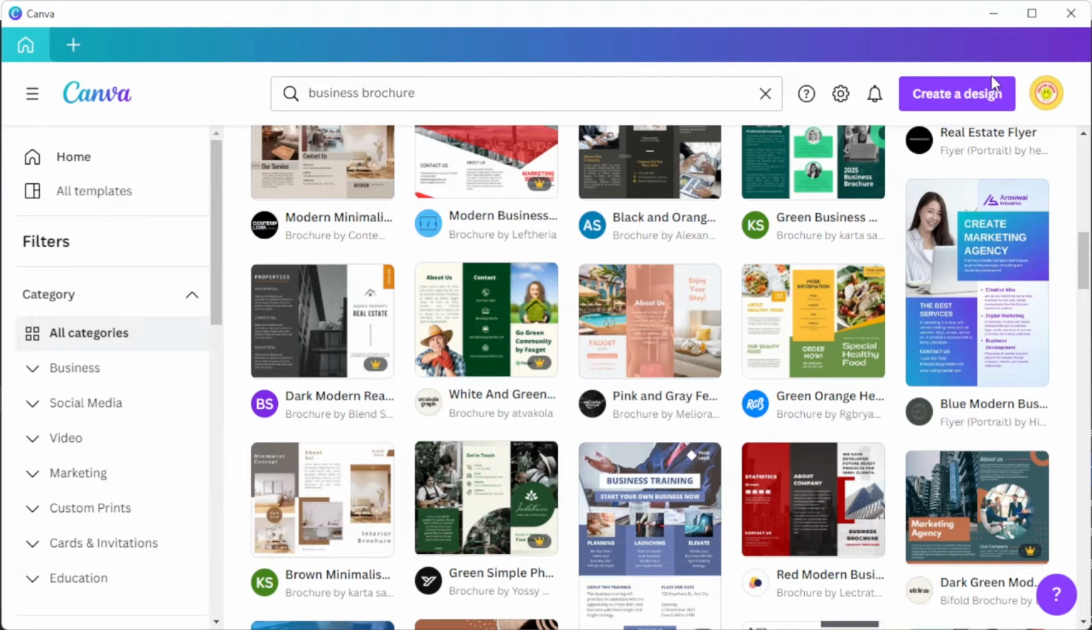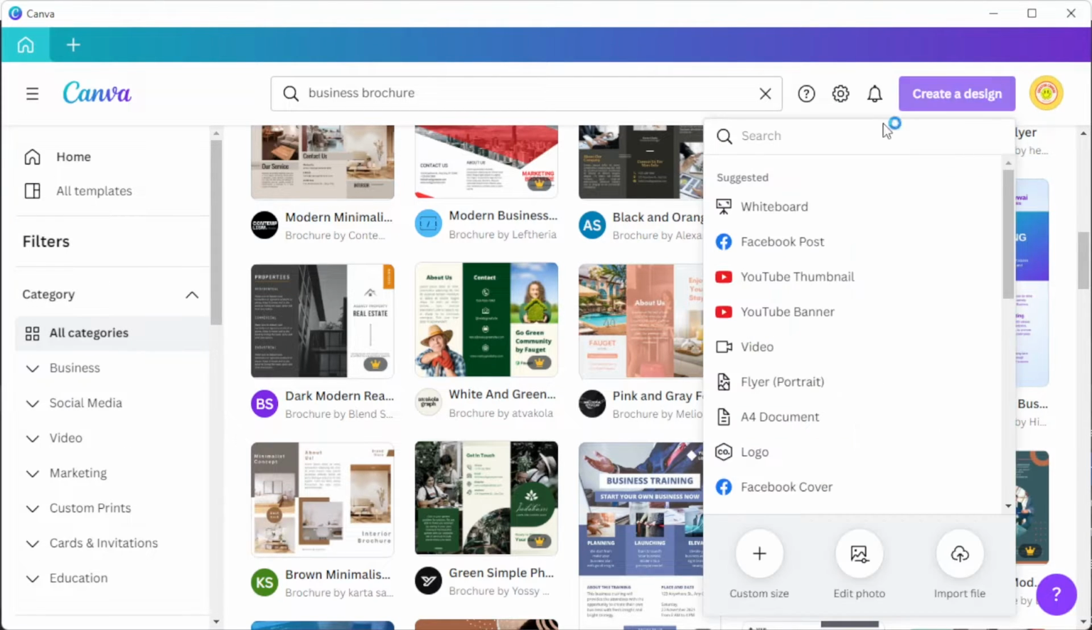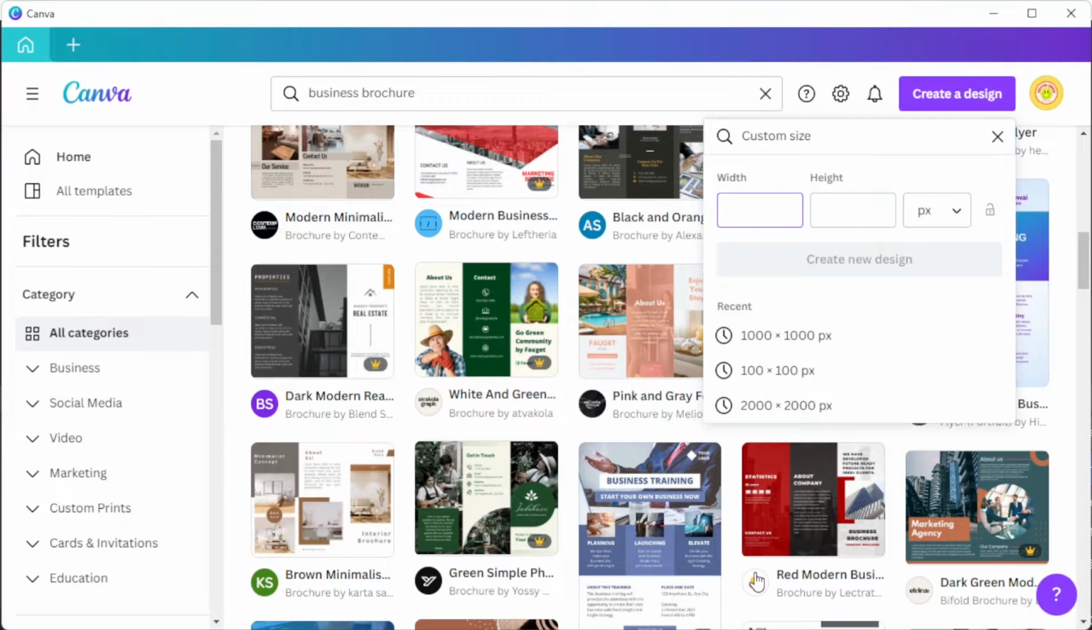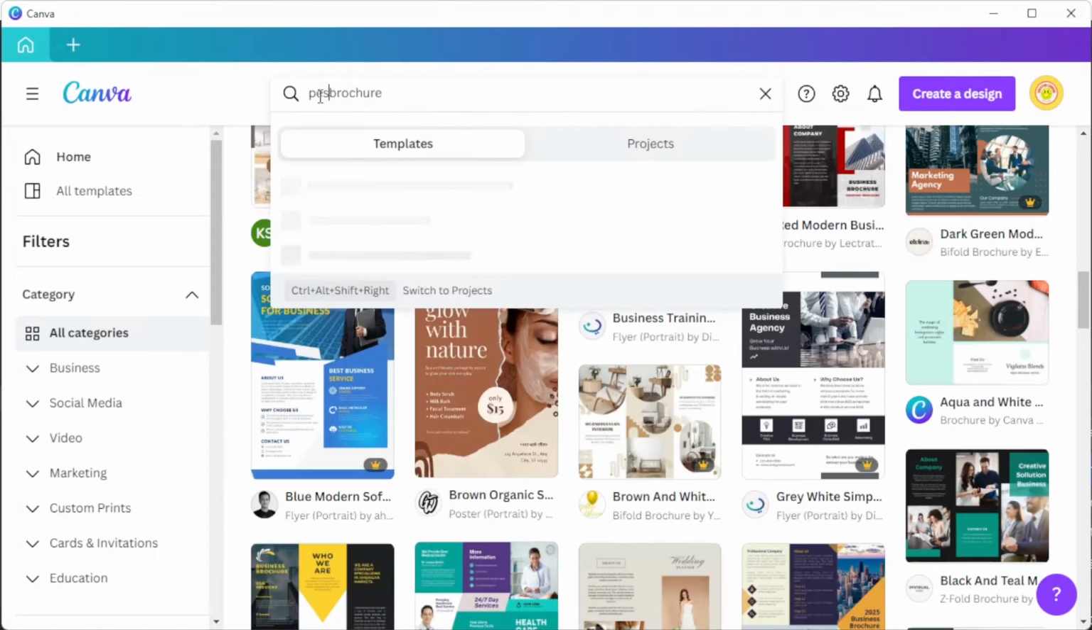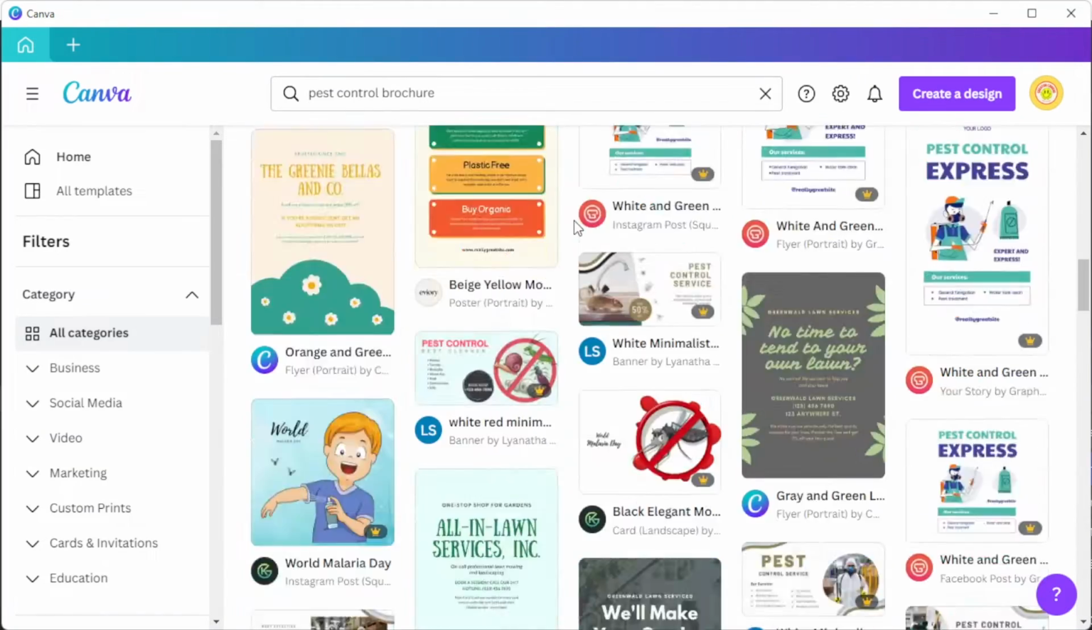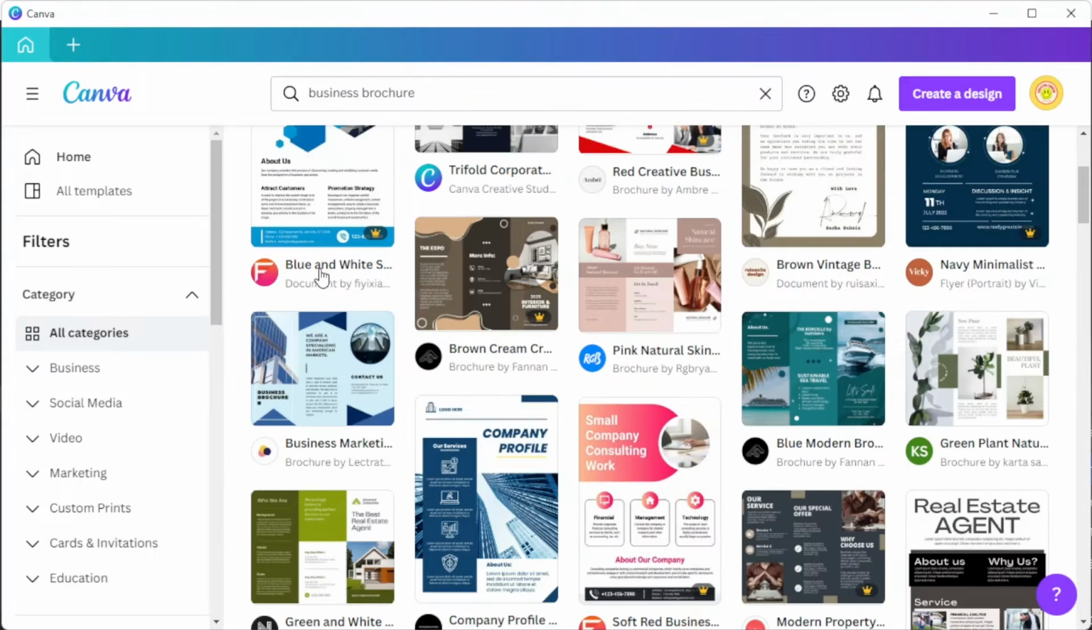You can also start from scratch by clicking on the Create a Design button at the top panel and clicking on the Custom Size option, then input your desired width and height. And once you've opened your canvas or template, you can now customize your brochure based on your preferred design.